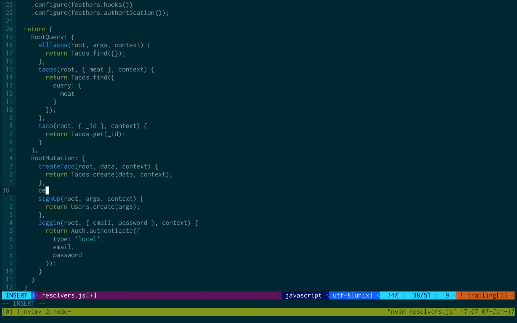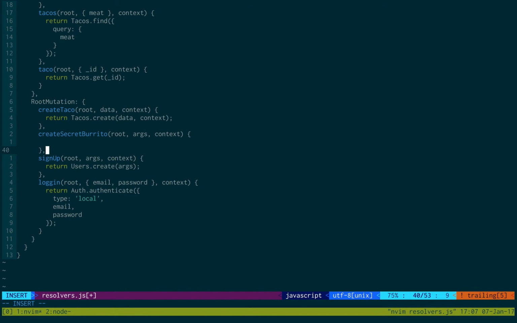So create secret burrito, root args context. Now remember how I told you that the token that we need is in this context object. So we're just going to say secretBurritos.create, passing in the args and then the context.